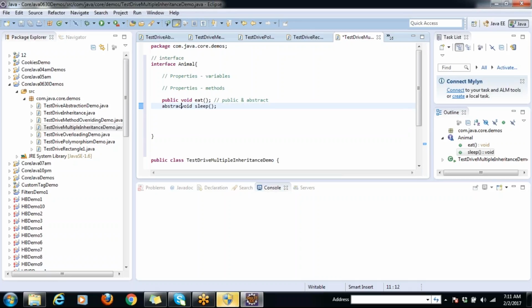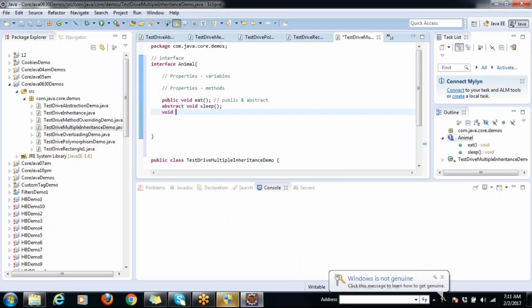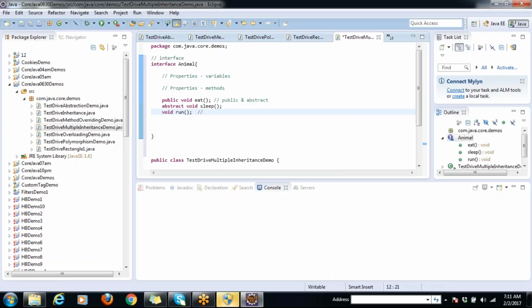Here, whether you qualify it with the abstract keyword or not, it is still abstract. Then void run, yes, still it is public and abstract. Here it is still abstract. Here it is still public, even if you don't mention it. Because by default the methods are public and abstract.